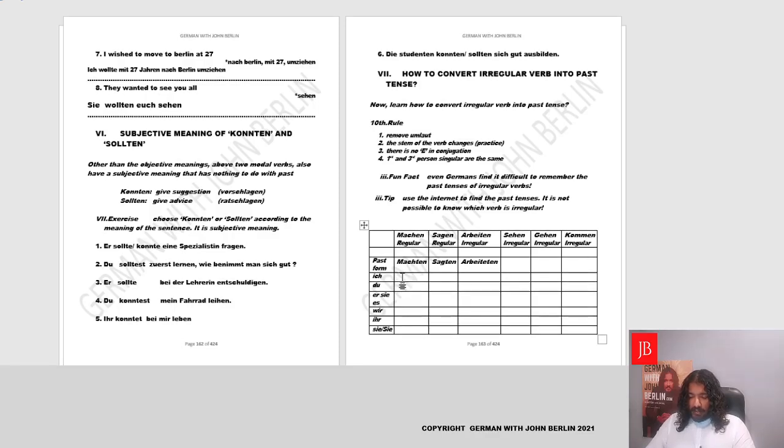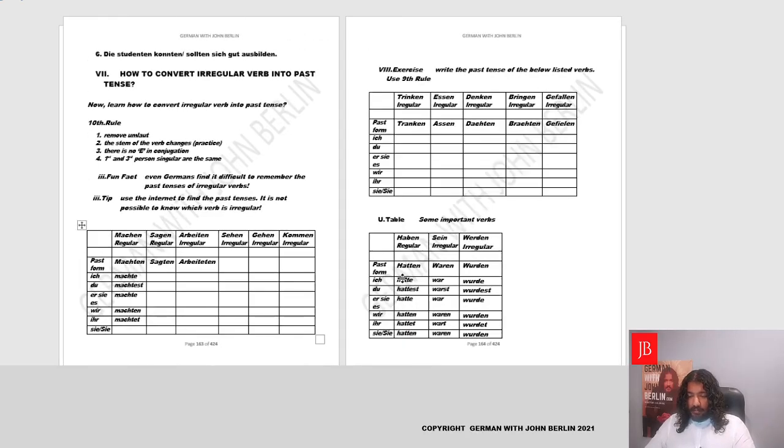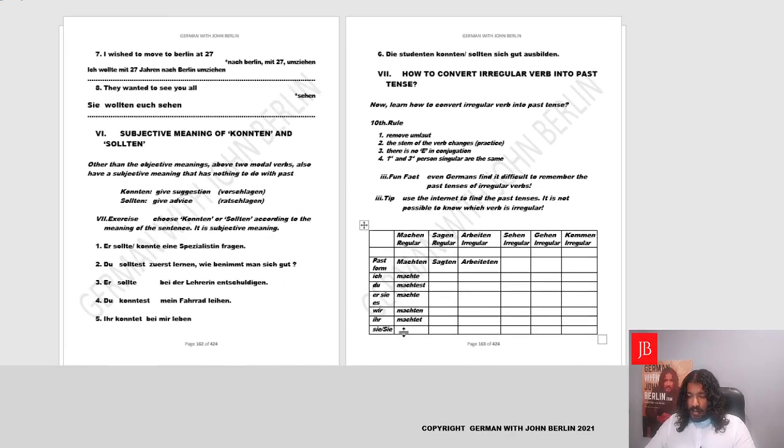If you conjugate them, it'll be just like we learned earlier. Ich machte, du machtest, er/sie/es machte, wir machten, ihr machtet, sie, Sie machten. Okay, so you'll come back and write here machten. Now if you go to sagten, help me out, you'll get it. Sagte, sagtest, sagte, sagten, sagtet, and sagten. Perfect.